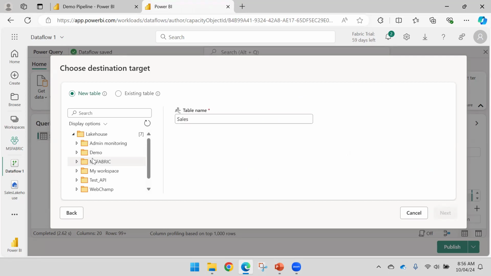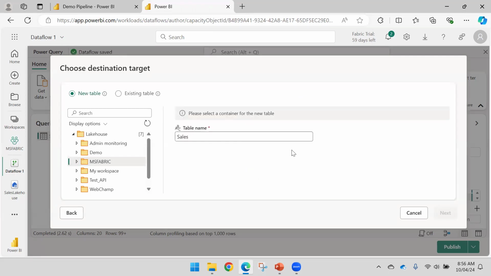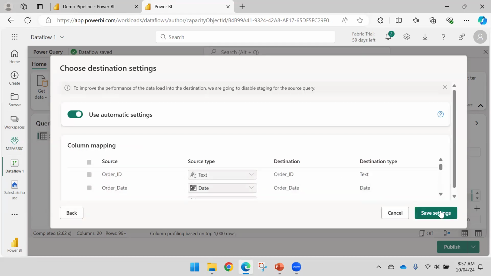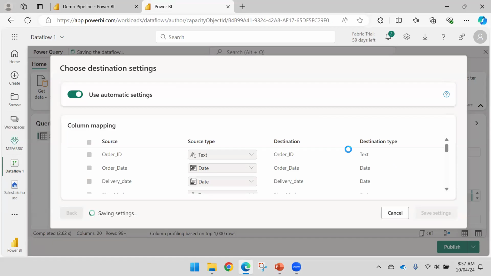Demo. Okay, this is my fabric. This is the container for this. This will be the new table name it is going to create. Okay, so let me select. Okay, sales lake house, this is the container for me. So here in this sales lake house, sales table will be created. Specified table already exists in the sales lake house. Okay, this exists. So I will say sales underscore new demo. Okay, so I will create this table. Now I will say save settings.